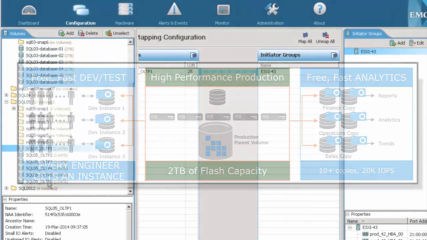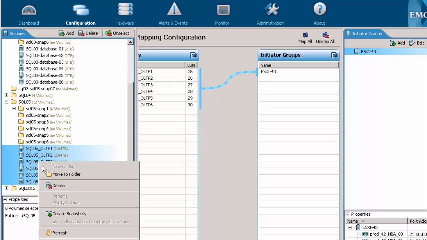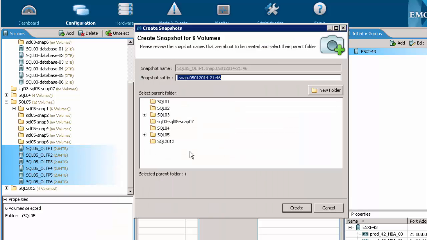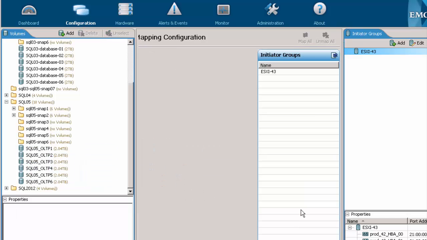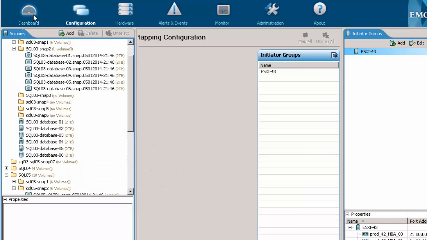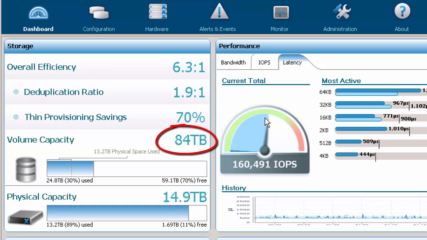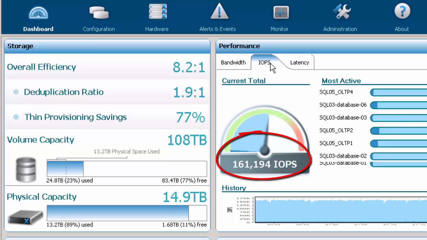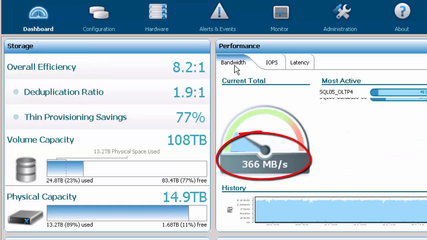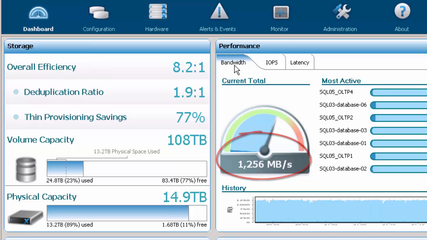Let's create some more snapshots. Place them into a folder. Each one of these snapshots is crash consistent. Now take a look at this. We had started with 59, and we went to 81, now we're at 108. And look at the number that doesn't change here. 13.2 terabytes still used. Look at the other number that doesn't change here. Performance still 165,000 IOs, 1.2 gigabytes per second bandwidth.